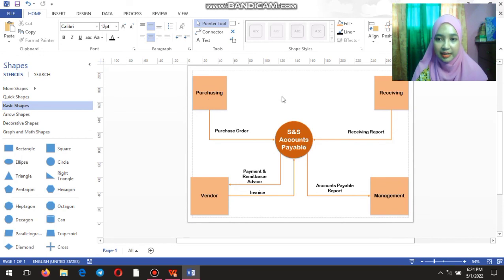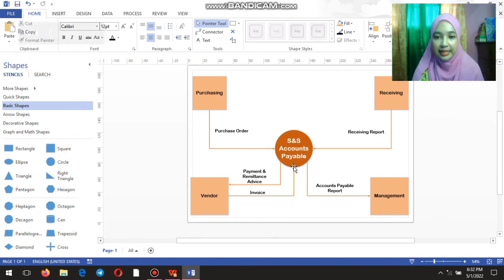The purchasing, receiving, vendor and management are the data sources and destinations. The symbol represented by the circle is the process. The arrows are the data flows. That's all. It is a context diagram.